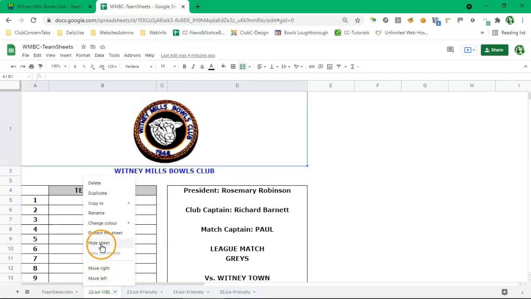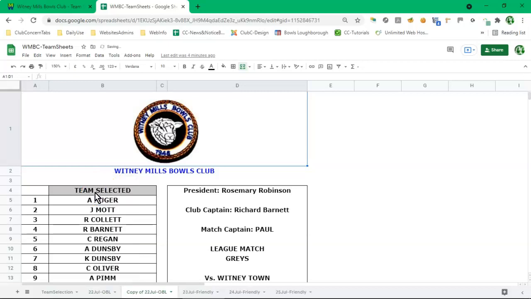A menu will pop up, and you can now duplicate that page. So what it does is, there is the one that I duplicated, so you now have a copy of the same page.